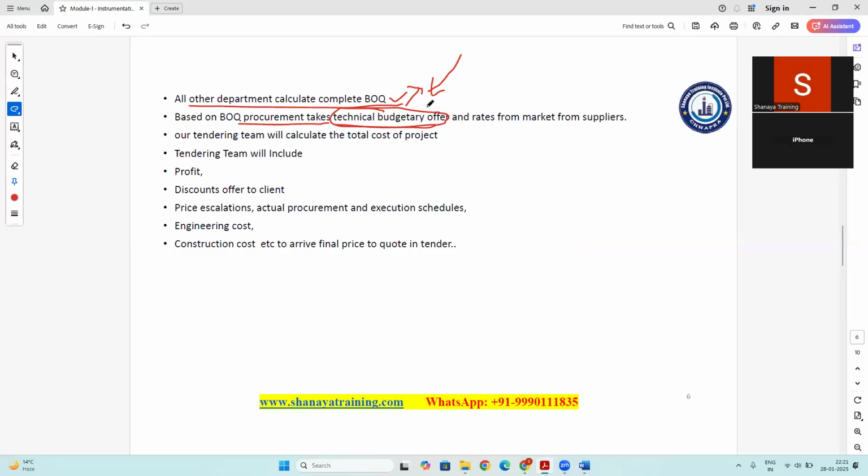Once the vendors give the rates, the procurement team will take the rates from the market, from the various suppliers, and after that, that sheet will be handed over to the tendering team. Now the tendering team will calculate the total cost of the project. They will calculate the engineering, sorry, the material cost, all the material cost they will calculate.